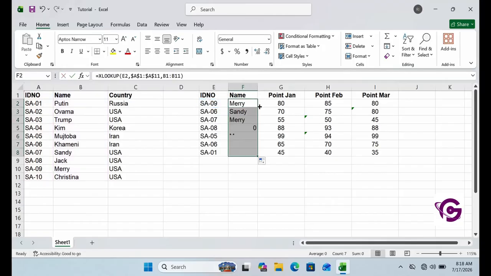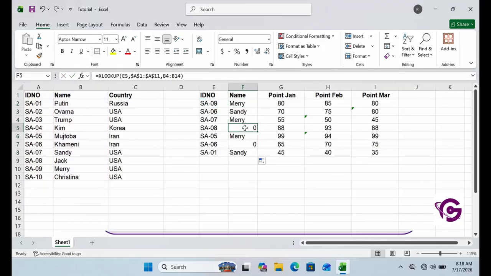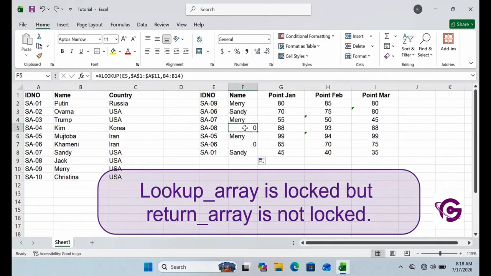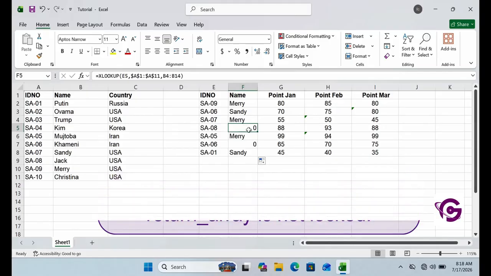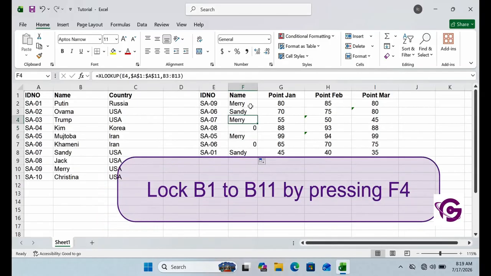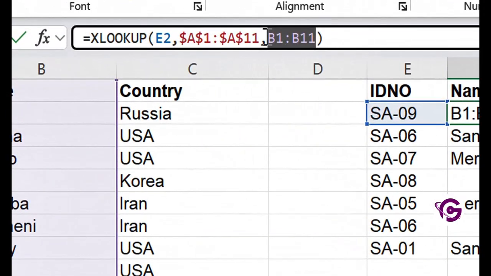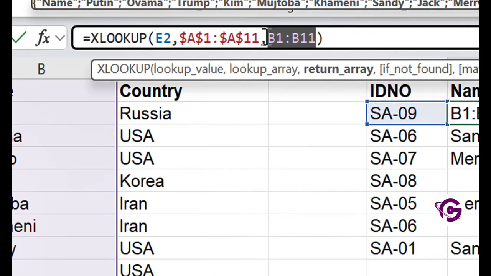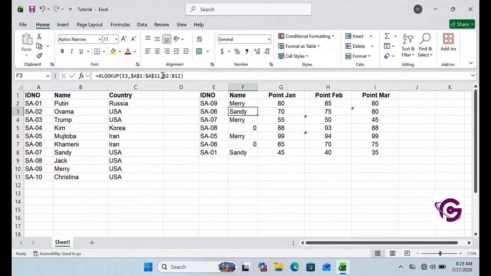Yes, you can see now SA01 Sunday is available, but SA08 is not displaying because the return array is not locked. So same, just select the return array B1 to B11 and press F4. It's done. Now yes, it's perfectly displaying all the names based on the ID.